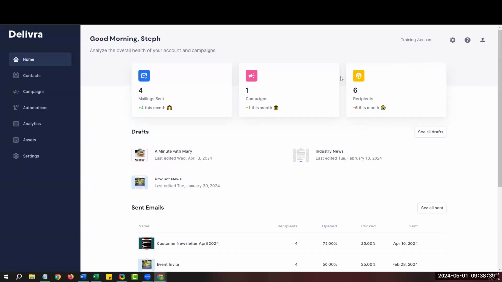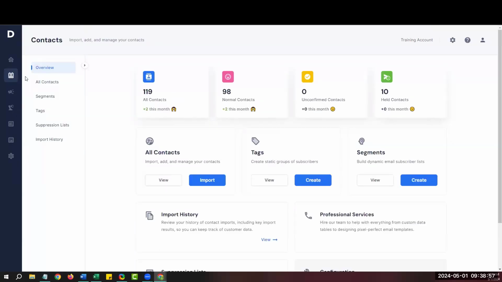Let's start in our first dashboard, Contacts, and I'll click that from the left navigation. The Contacts dashboard is where all of your emails live in your account. And this Contacts Overview page gives you shortcut links to all of your common tasks. Let's start with viewing all of our contacts.